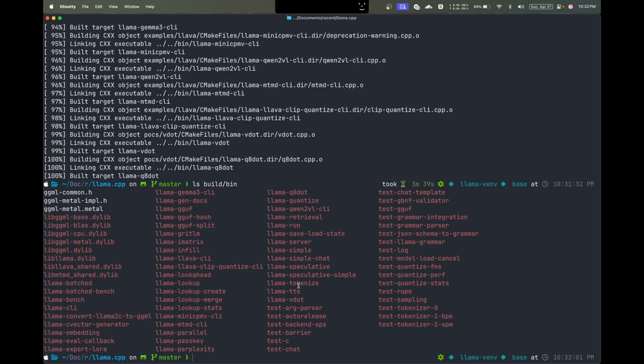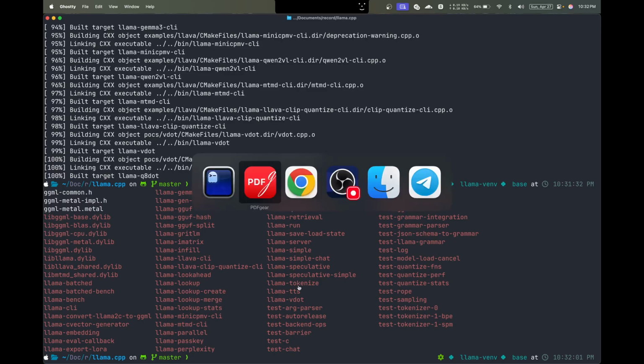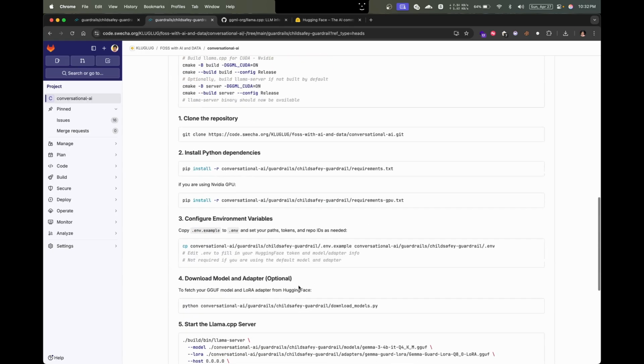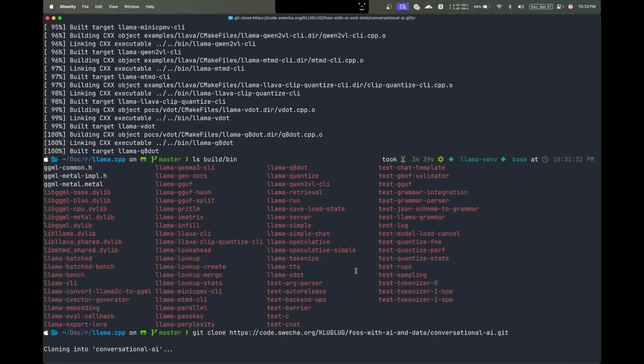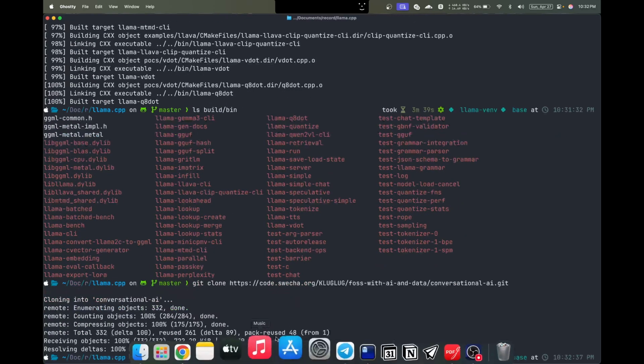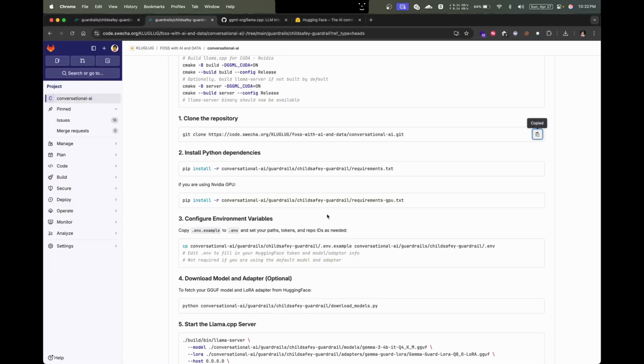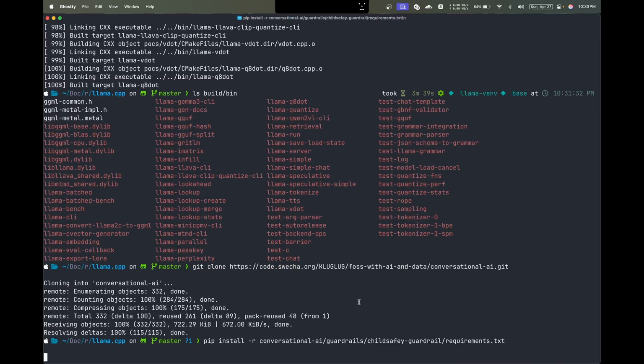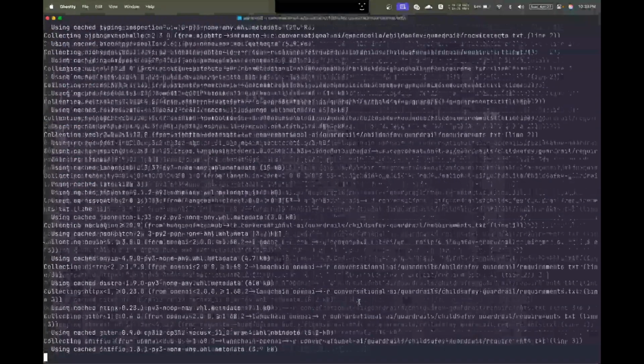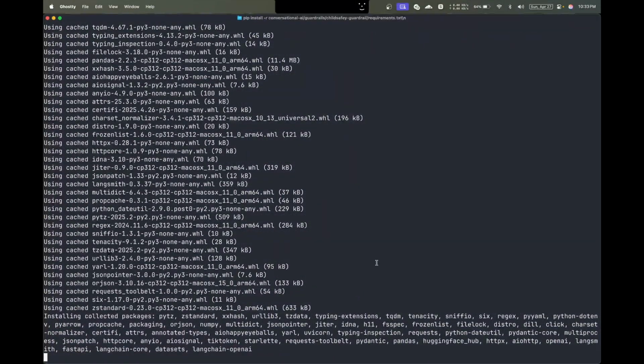Okay, specifically the guardrail. Now what you need to do is go back. Now we will be cloning this repository. Click copy and just clone this repository, and it's done. Now what you need to do is, if you're running an NVIDIA GPU, please use this command. If you don't, just like me, you just copy this command by clicking over here, and it should start installing the packages.